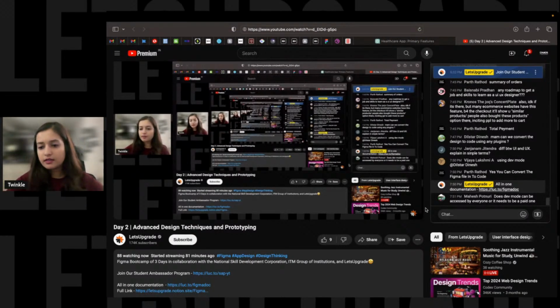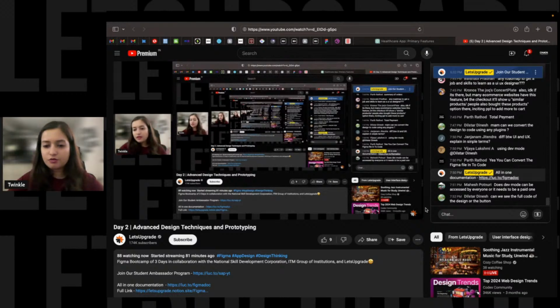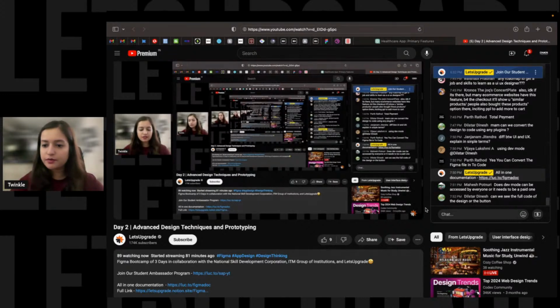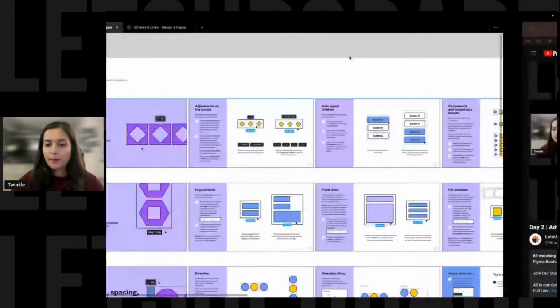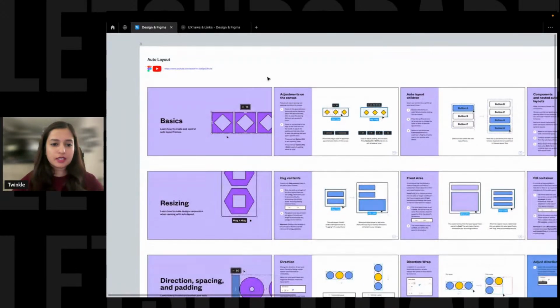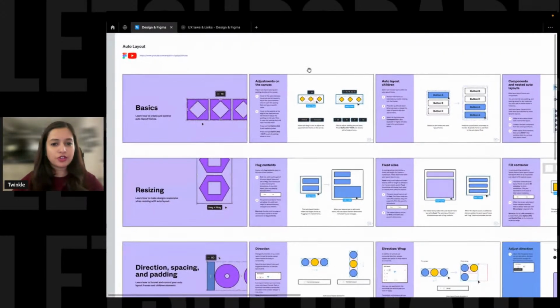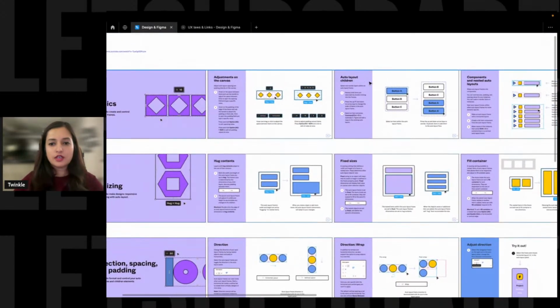It needs to be a paid one? Yes, unfortunately, Figma has moved their dev mode to a paid plan for now. Okay, great. I think we can move on to the auto layout part of the session.